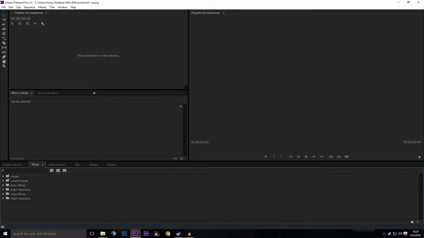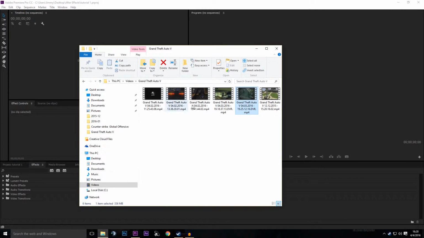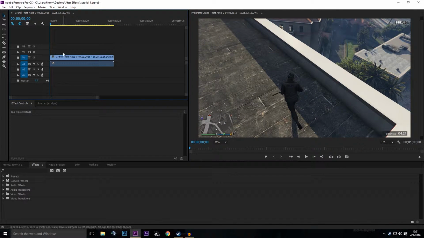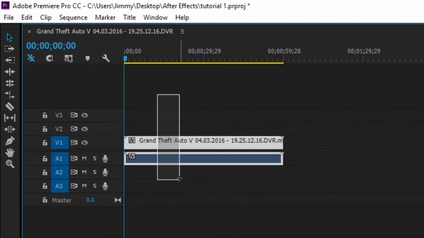So right now I'm gonna quickly snag a video that I have, a random video. This is just some Grand Theft Auto 5 gameplay. It's nothing too crazy. So I guess we'll start with these controls up here. This is the magnet.